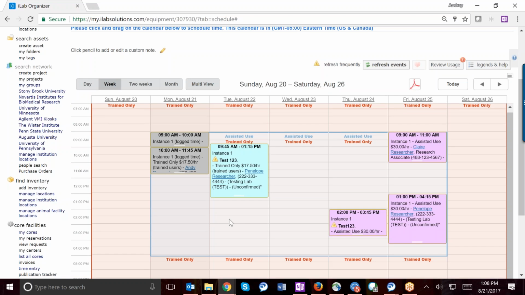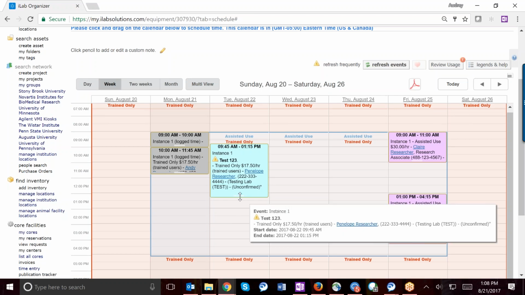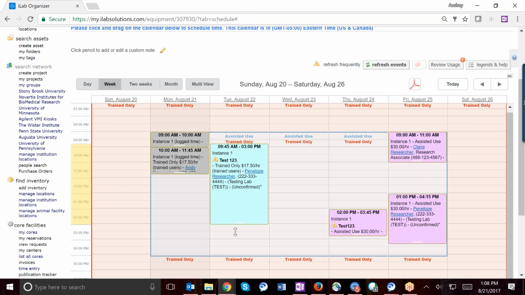There are a couple of changes you can make on this interface to these reservations. So if I hover over the bottom of this event, I get those arrows, and I can click and drag to extend or shorten that event.